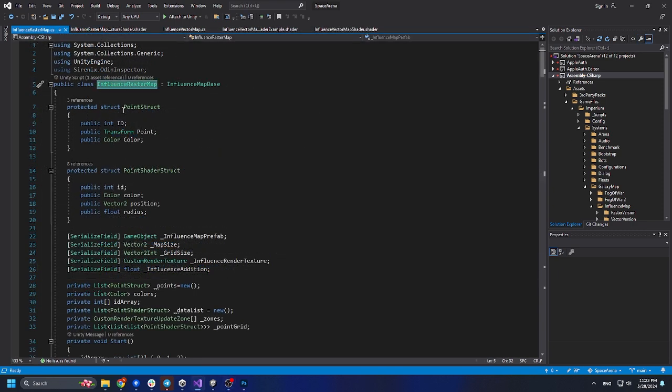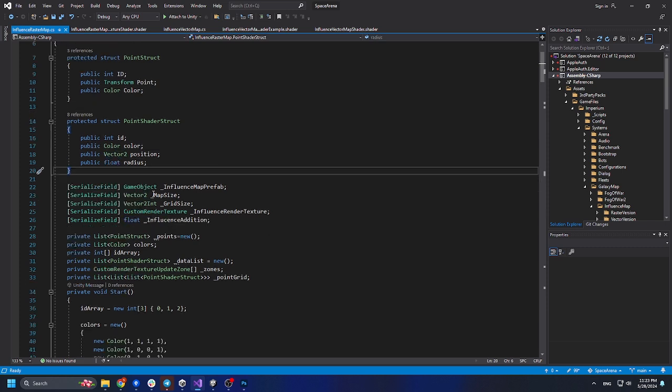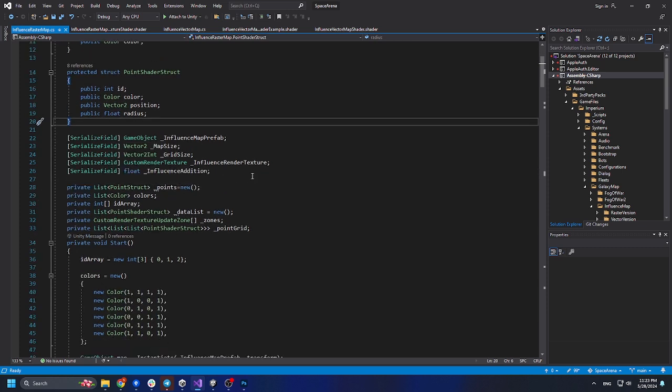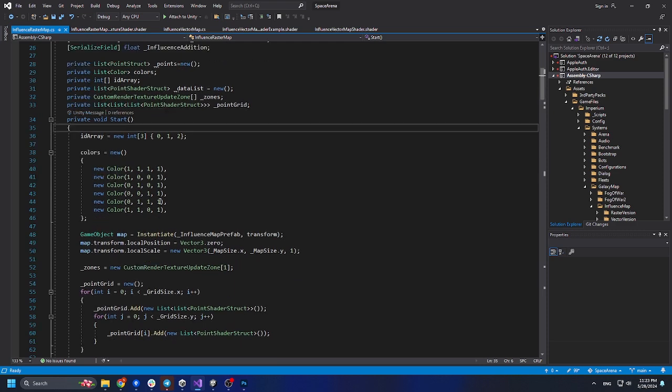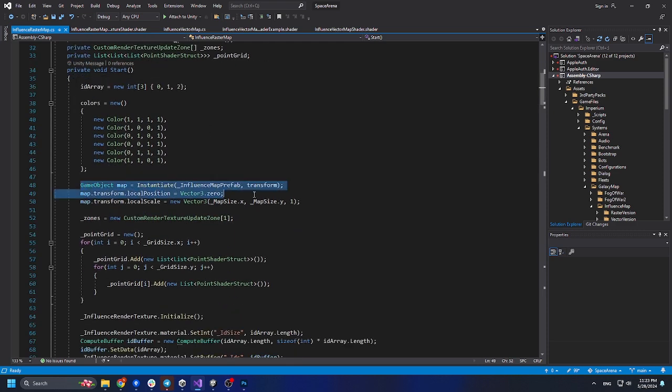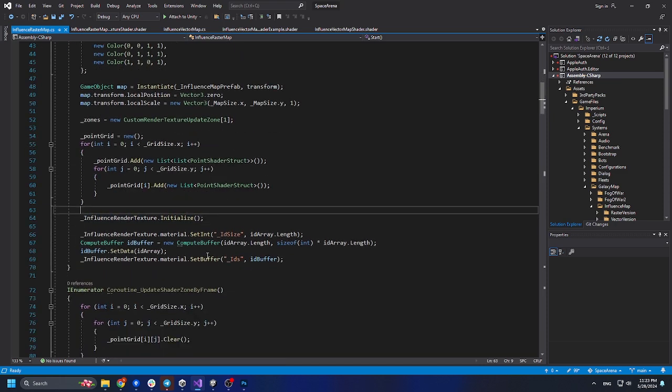The control script is very similar. We again have the point struct and the point shader struct, now with the vector 2 instead of vector 3 for the position, and we have the influence render texture exposed as an editor property, which is where we will assign our custom render texture. The initialization is very similar, just in this case we instantiate only one influence map prefab and initialize the custom render texture and set the ID size and the IDs property of our shader for our custom render texture material.